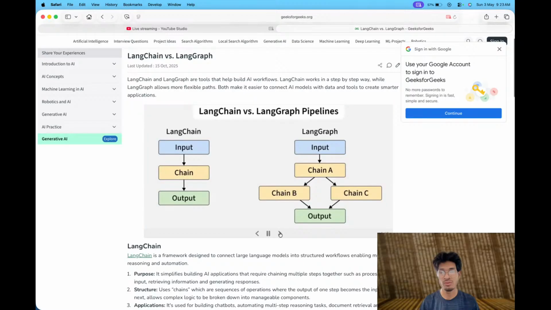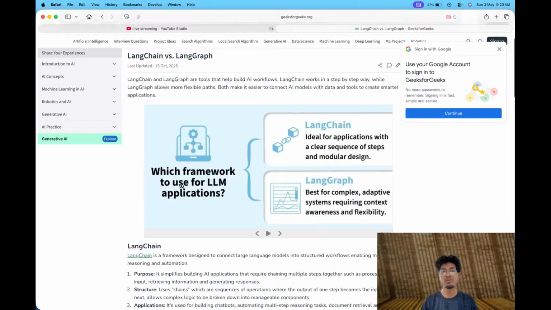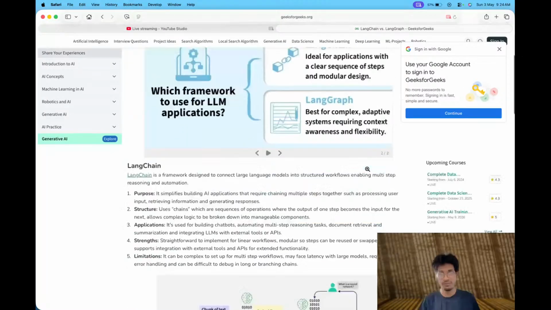So which frameworks to use for LLM applications? LangChain is ideal for applications with a clear sequence of steps and model design. Suppose we are designing a RAG, then LangChain will work. LangGraph is best for complex adaptive systems that require context awareness and flexibility. If we are avoiding MCP tools and there are multiple tools we have to choose from, then LangGraph will come. Correct.